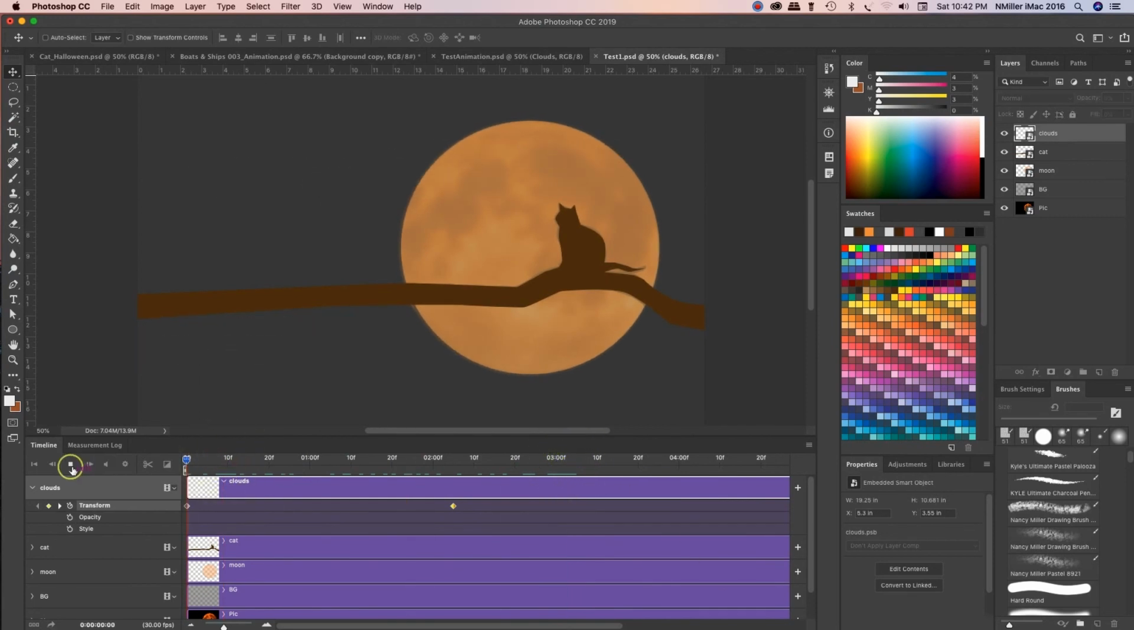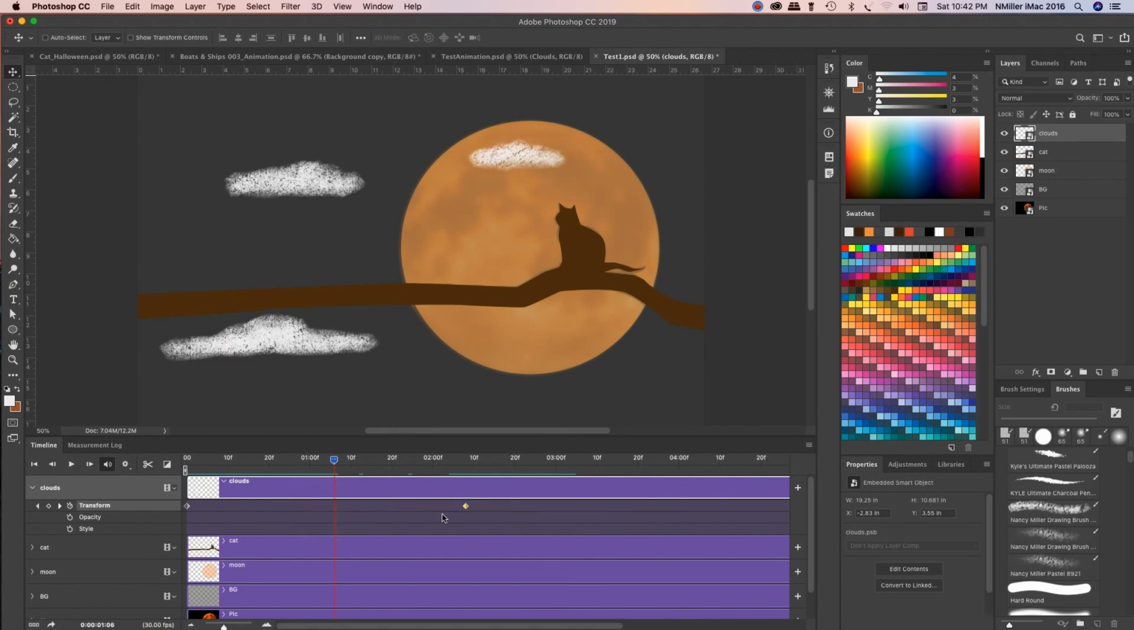Let's hit play. So what you're going to notice, and I just hit the space bar, if I move this closer to the other keyframe, look at what happens. See, it changes the speed, it alters the speed, but I'm just going to go ahead and move that here. You can have multiple keyframes if you want.